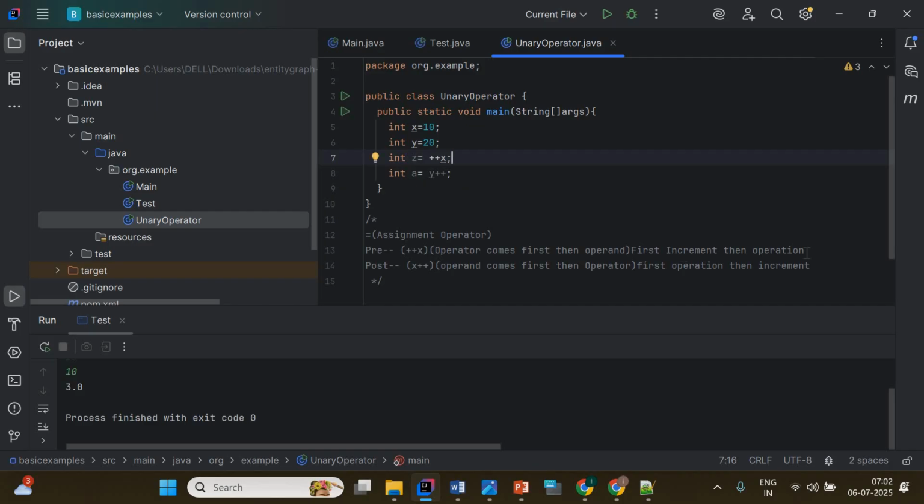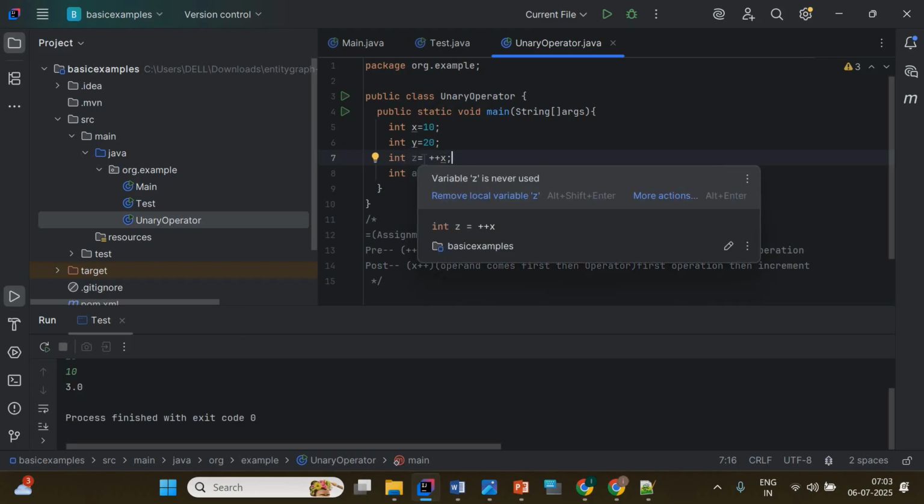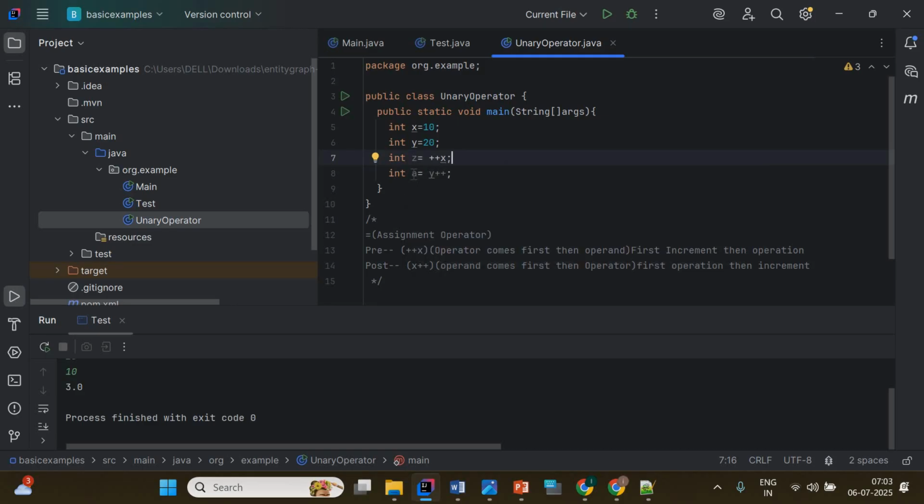That first increment then operation, right? So plus plus will be the increment operation, so x will become 11, and then 11 will be stored under z only. But what is happening here? a = y++. Here again I am saying that we are doing two operations. One is assigning the value, the assignment operator, and the second one is an increment operation, the unary increment operation, right?